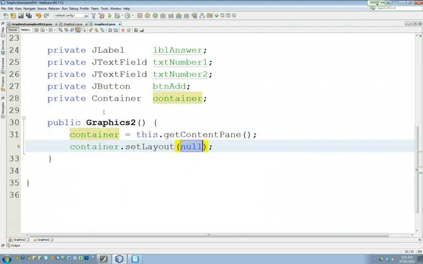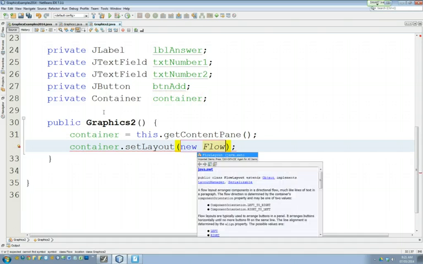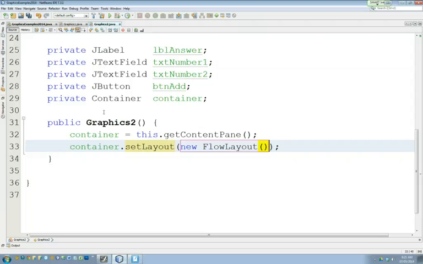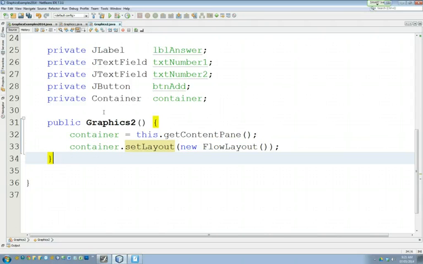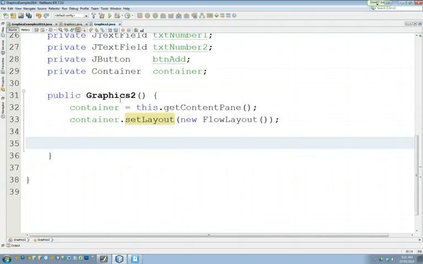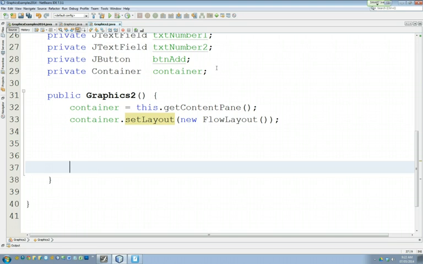Then we will say container.setLayout. This is what we did last class. We set the layout so that it will position things. And again, we use the new FlowLayout. Okay, so those are the first 2 lines. And again, you can just copy and paste those from the previous example if you want. Exact same 2 lines of code. Okay, we'll leave a little room, and we'll also use the same kind of lines as the previous one.